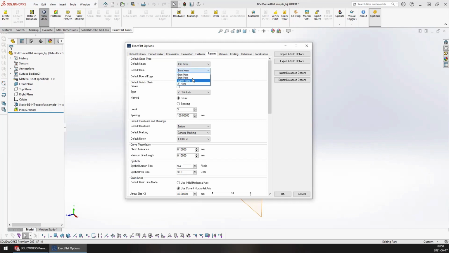Same thing here, we can adjust our default hem to whatever we want. We'll pick 2 inches there. And if we had bound edges in our database, we'd be able to pick a default bound edge. Similarly, we can adjust the default notch chain setting. So if we always want notch chain, we can turn that on. We can adjust the type of notch that is automatically created.